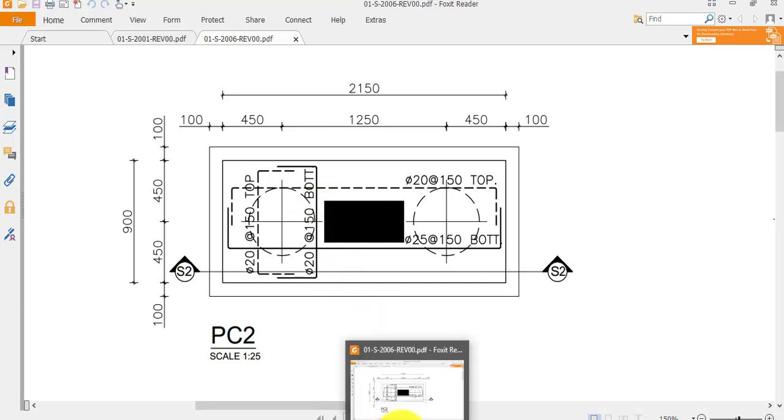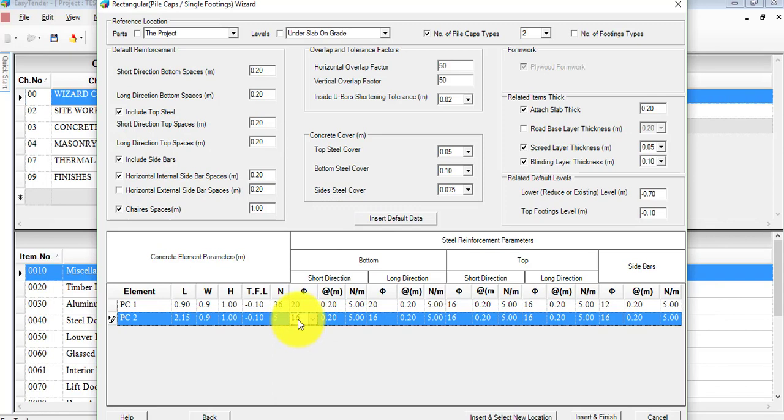So we'll start off with putting the short direction and long direction. The short direction is 20 dia at 0.15. Please notice when I click enter or the right arrow, the number will change because I changed the spacing. So once I do that, directly the number of bars changes. In the long direction, it's 25 dia at 0.15 spacing. Again, the numbers of the bars have changed. You don't need to play with that.